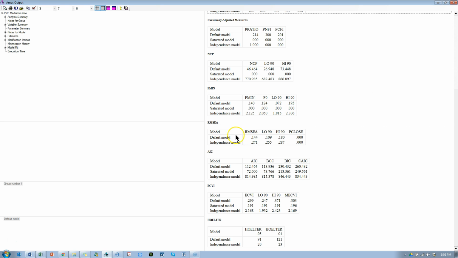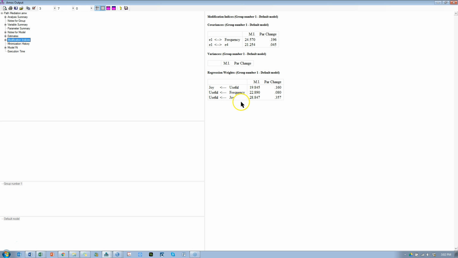If we look at the RMSEA, though, it is 0.144. That's awful. P close is 0. So back to modification indices. And it says E1 and frequency. Not sure what we can do about that, but E1 and E4. Let's go look at that. Ooh, or go look at our regressions.